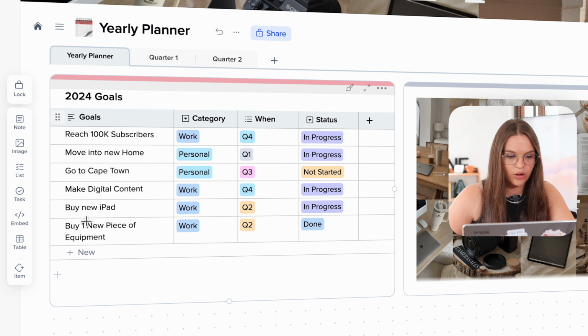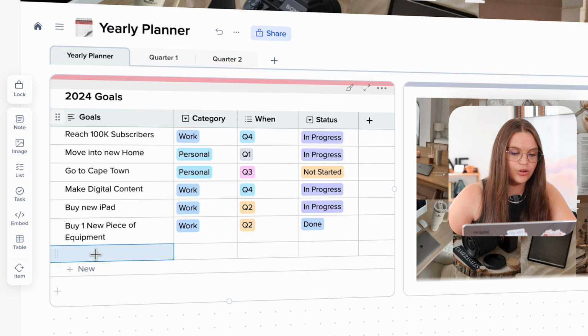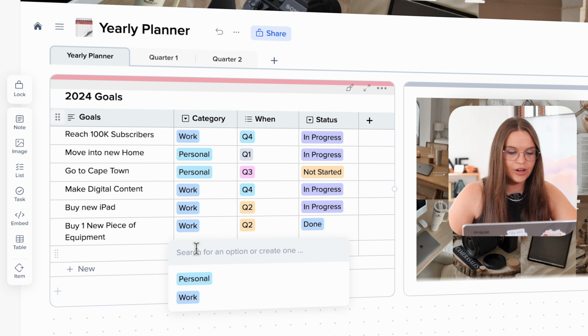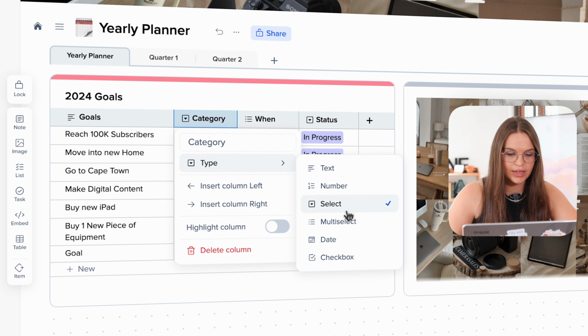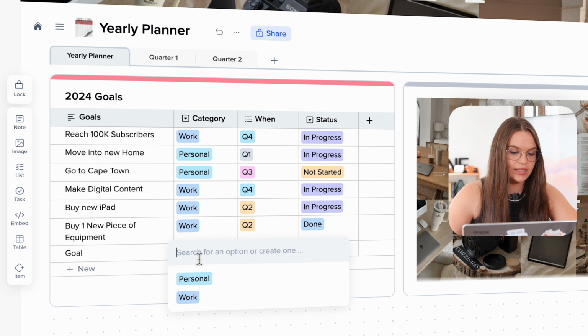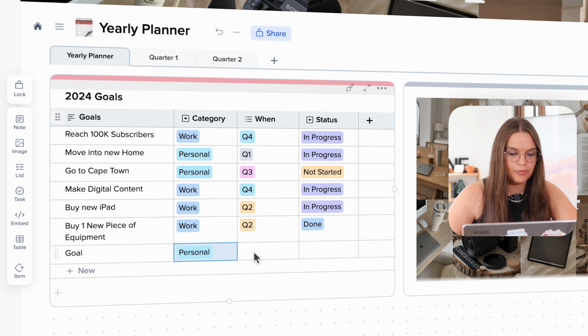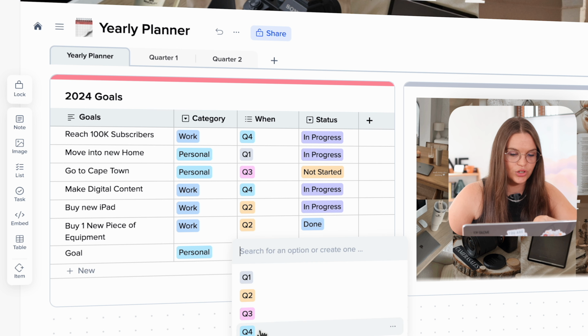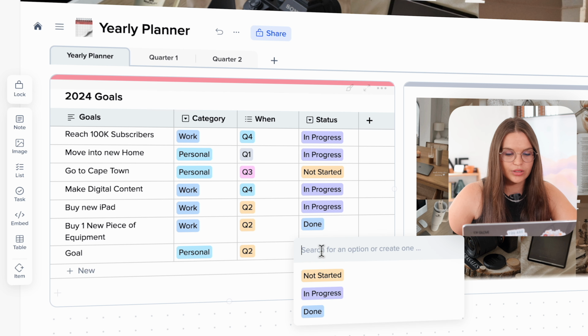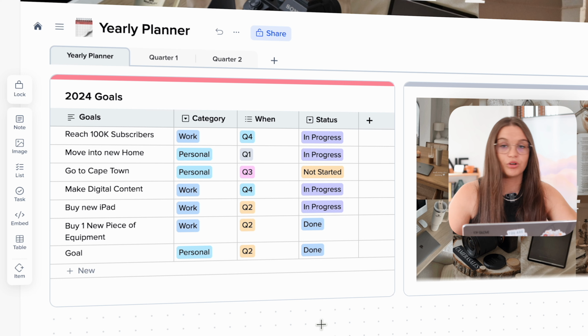So just to show you how this works, you just click here to new, and I can add in any goal. So I'm just going to write down goal. And then for category, I've already set these. I use the select value, as you can see here. That means I can just select easily which one I want. So I'm just going to choose personal. Then the same for the quarter, which quarter it is, I can just select one of these options that I've already created. And then I can also choose the status, done, not done, in progress, whatever.